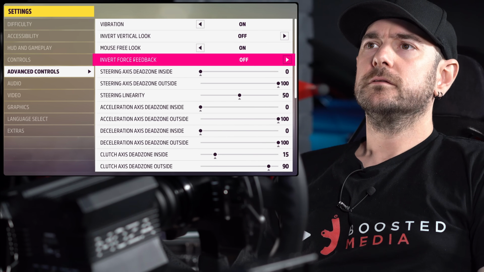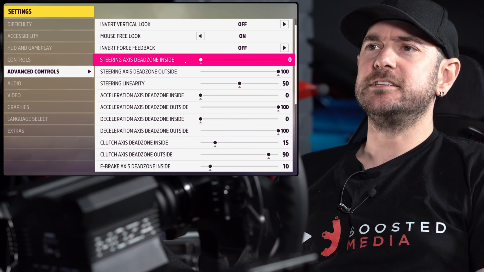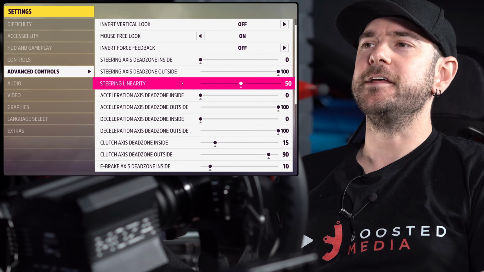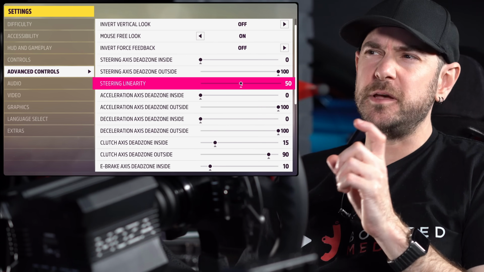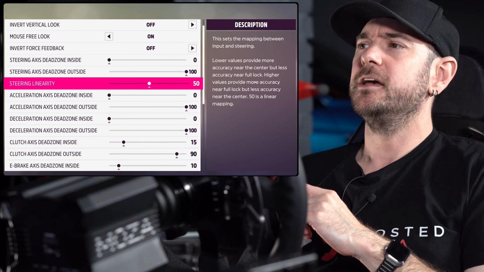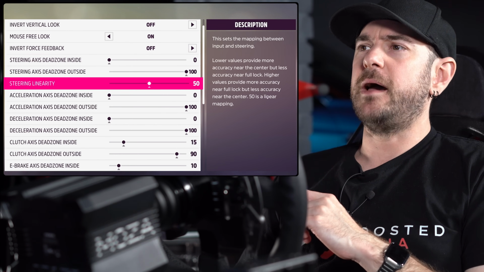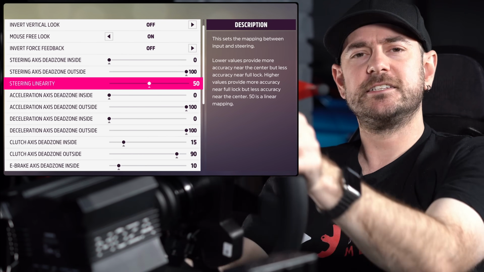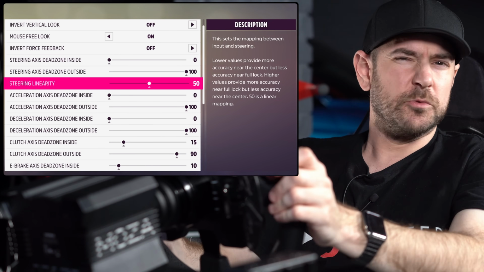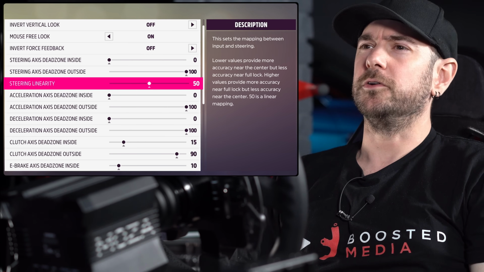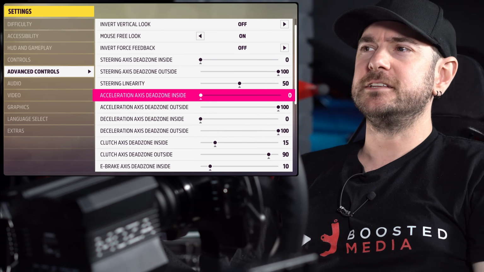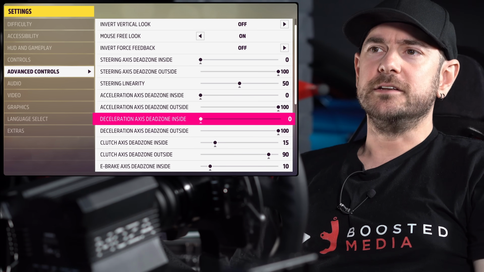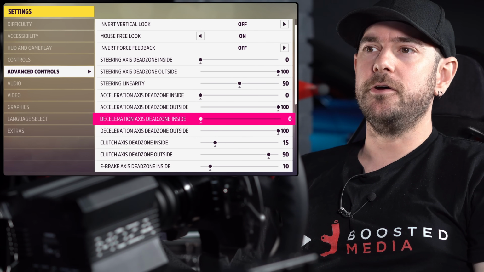we can see steering axis dead zone inside is 0, steering axis dead zone outside 100, steering linearity set to 50. This is a little bit misleading, but if you look at the tooltip over here, it says that 50 is a linear mapping. If you set this to be non-linear, then it becomes more sensitive towards the center and less sensitive as you get out, but that doesn't really work well for me, and I don't really know why anybody would want to do that. Acceleration axis dead zone set to 0, the outside set to 100, deceleration inside is 0, outside is 100.